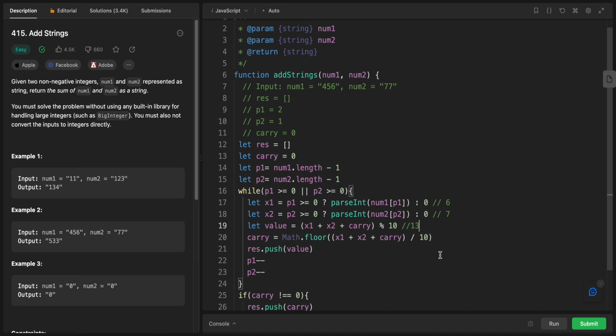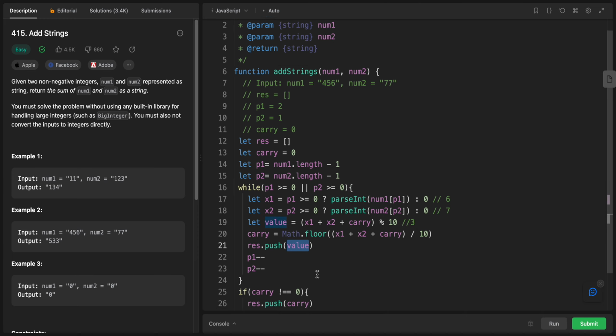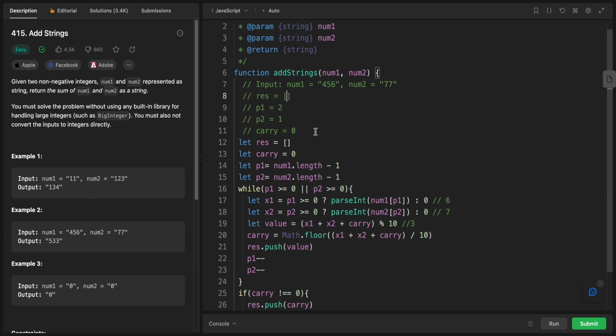Okay, and for this one we mod it, so we get the value, which will be 3. So we push 3 to the array. So we have 3. And we calculate the carry. The carry will equal x1 plus x2 plus carry, which is 0, divided by 10.